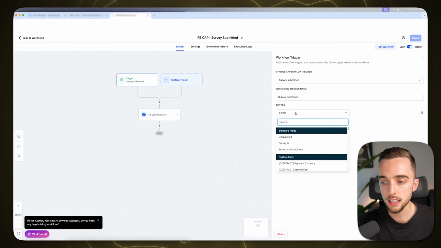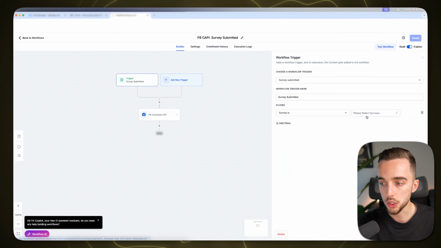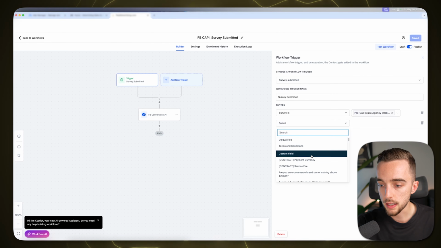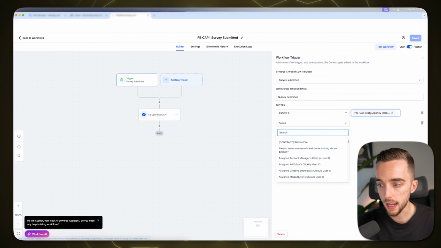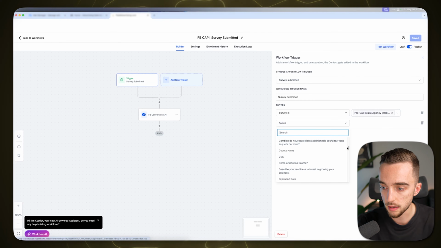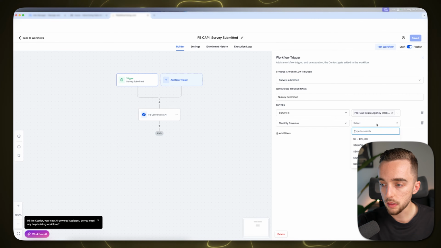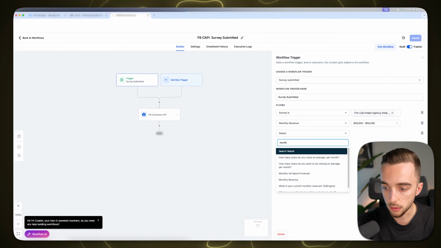So I can say, okay, anytime I have a survey submitted, which this survey specifically is, let's say, pre-call intake agency form. And then from there, what I could do is in my custom fields that I have in this form. As an example, I could find, like I have right here, monthly revenue. So if monthly revenue is 20,000, and then I could add other filters. So I'm going to go back with monthly revenue right here.